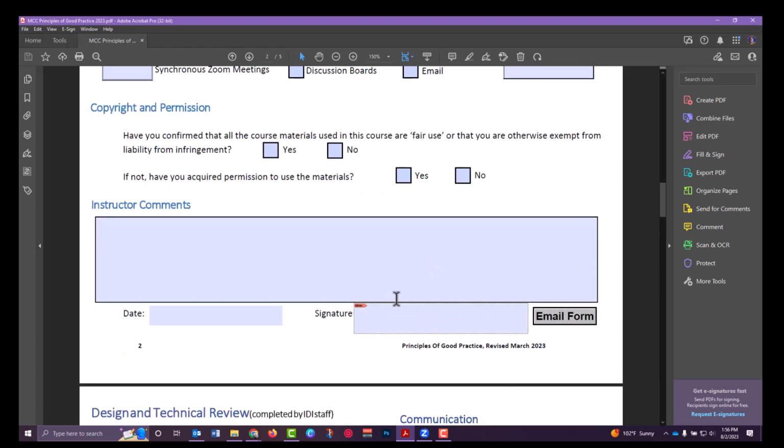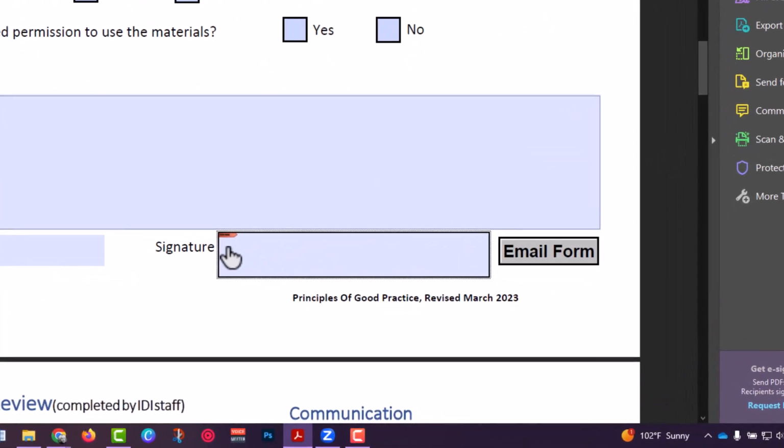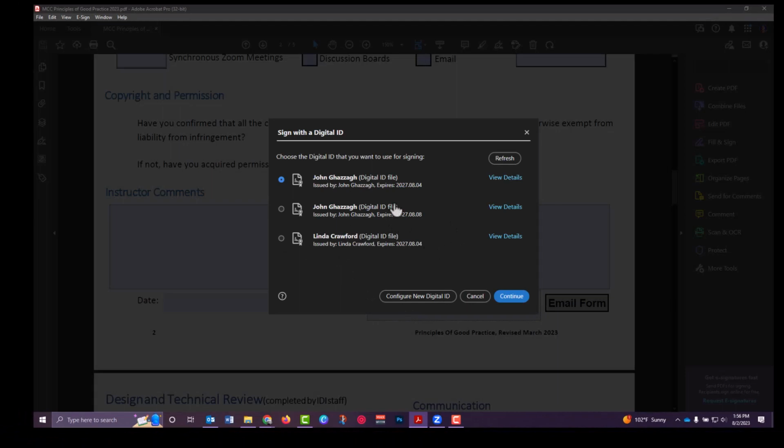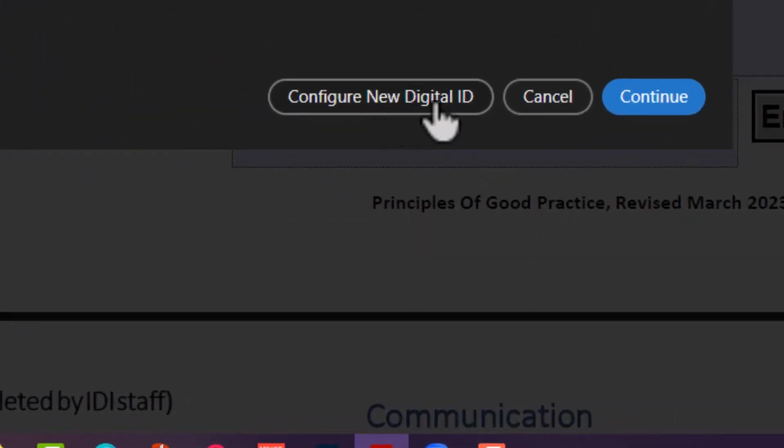Once you've got that open, you're going to go down and look for your signature box. It usually has a little red sign flag right here, or it says signature, and you're going to click on that. Now, I've had some digital signatures on this computer before, so there's some in there, but what I'm going to do is configure a new digital ID because we're going to do it just like we're setting up a new signature.